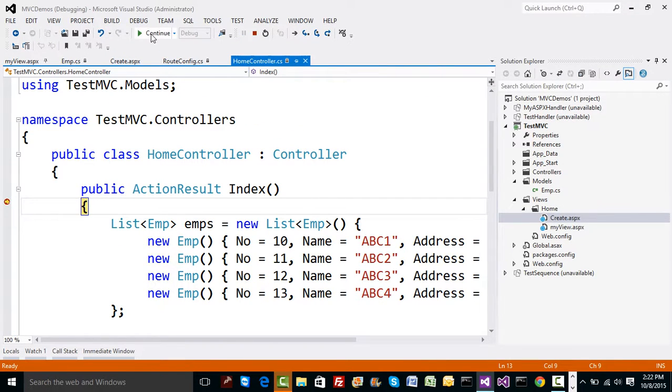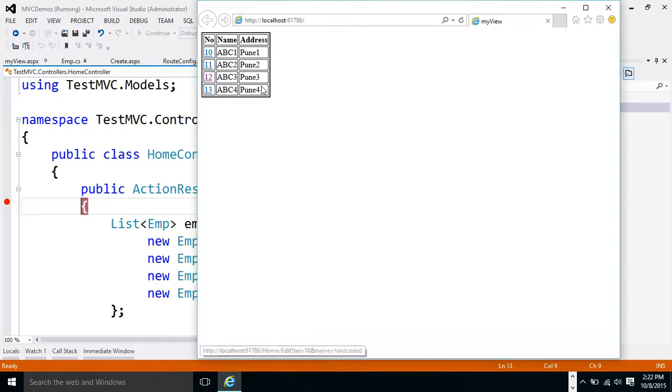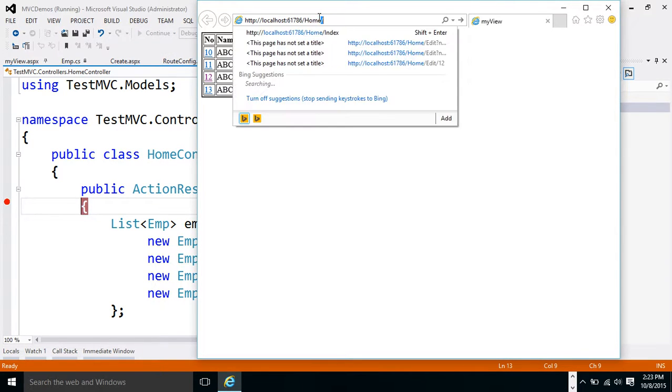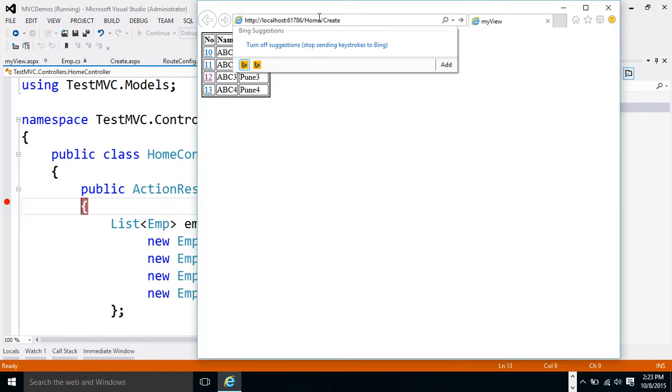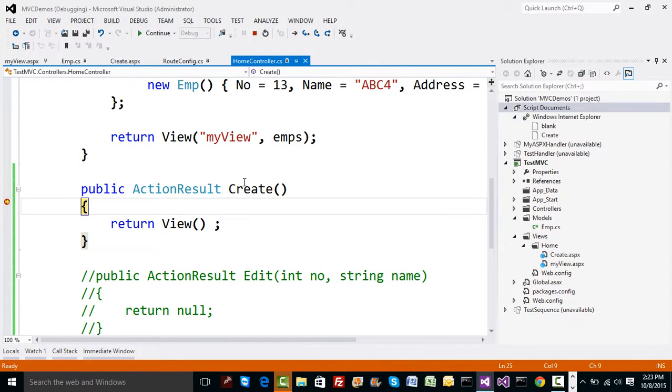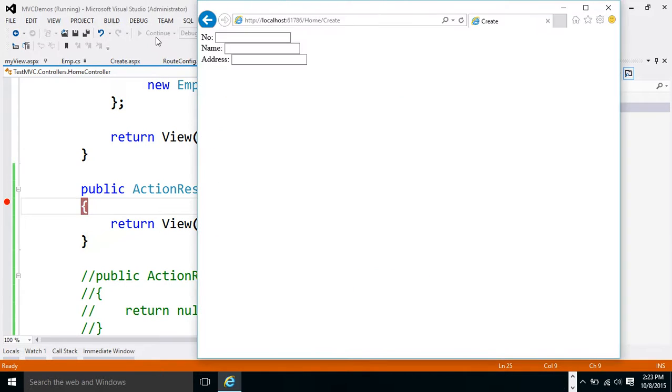So it's going to break into index first. Let it be. And then I'm going to type by myself something called home/create. Let's say enter. The time we say enter, it's going to look for a view with the name create.aspx. Let's say continue. We already have one, need not worry. And now as you can see, we have got home/create available. So in order to pass on some data, I should get a UI first. This is what we intend to do.